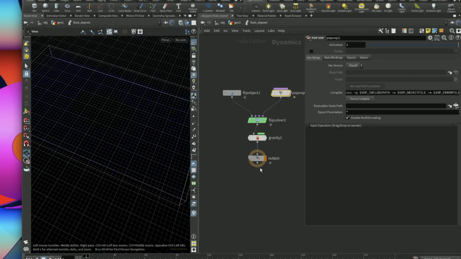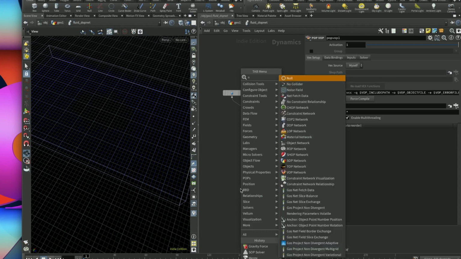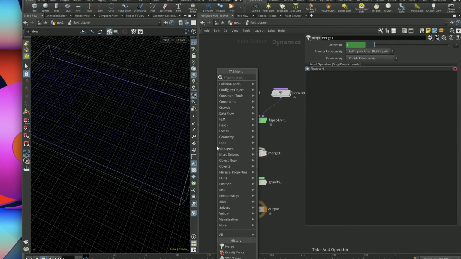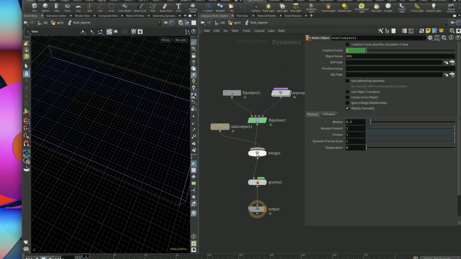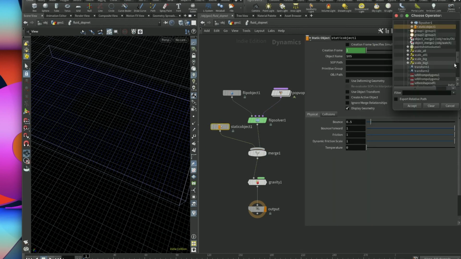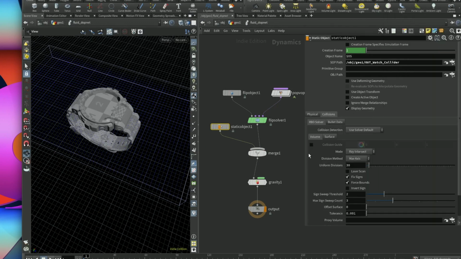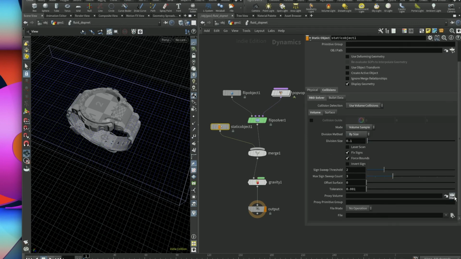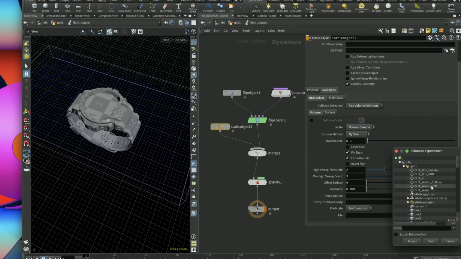And of course this first of all goes into the fluid dop network. Here, before or after my gravity, it doesn't matter actually. We drop the merge with the flip solver, and then static object, connect the static object into the merge, make sure it's on the left side. And for this, we are going to grab our out watch collider. And for the collisions, use volume collisions, mode volume sample, division method by size, and proxy volume out watch VDB.